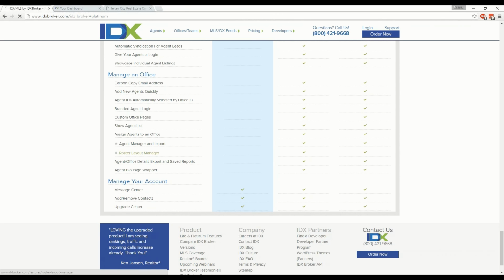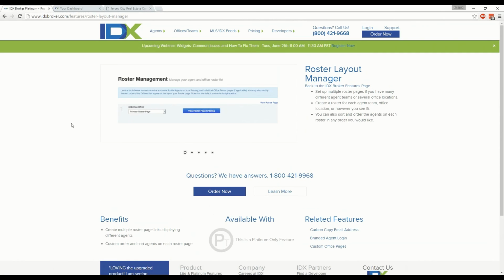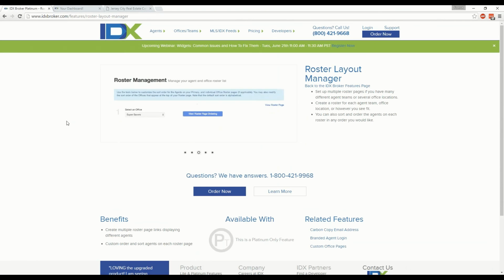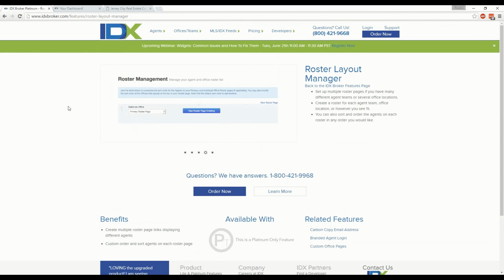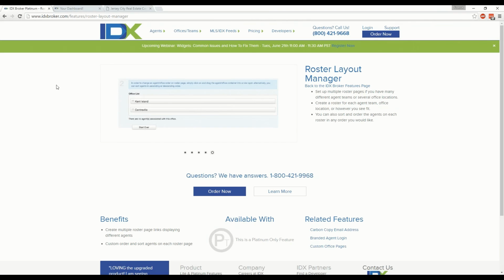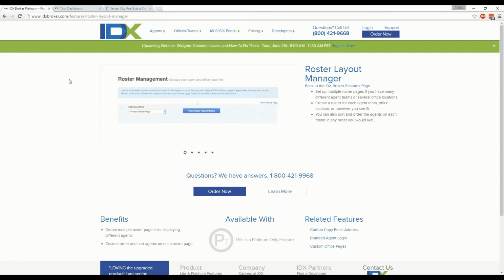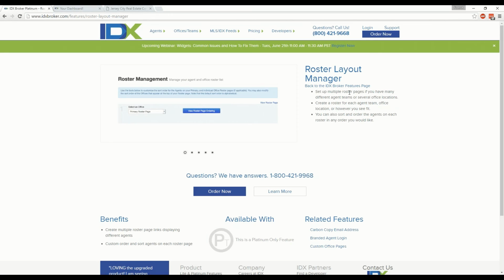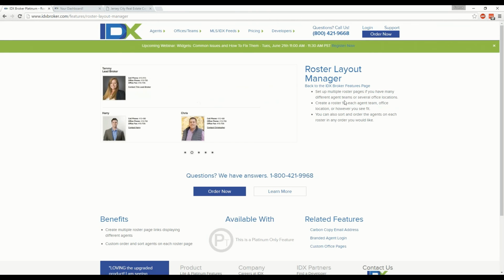Basically the roster layout manager here, if I click on that, this is one that I really wanted to focus on, and a lot of people aren't aware of this particular feature. With our Platinum solution, if you have an Office account and let's say you have agents in multiple Office locations, this will give you multiple roster pages for your different Office locations. It's a cool feature if you have multiple MLSs on your account and you have different Office locations with different MLS feeds. You can keep your agents separated on your website based on their Office location. So that's a cool one.